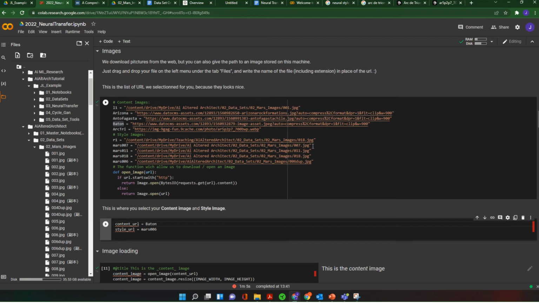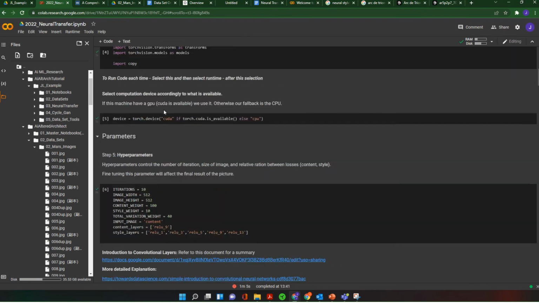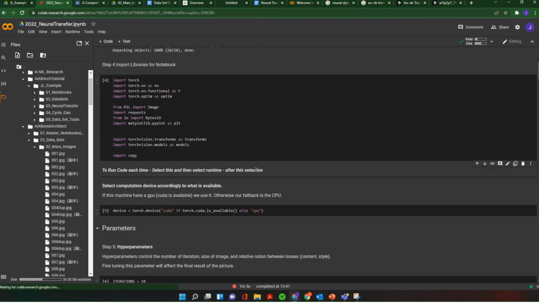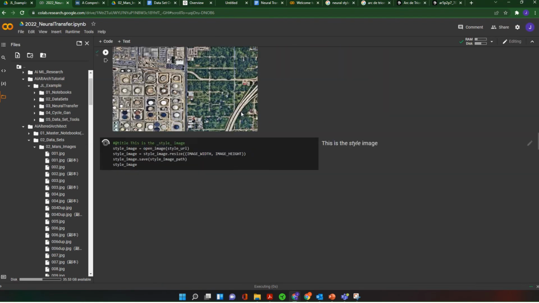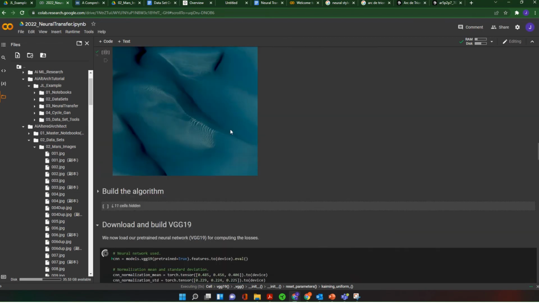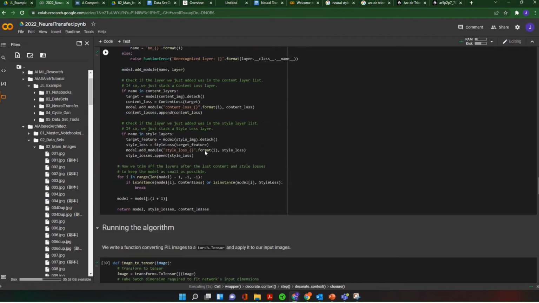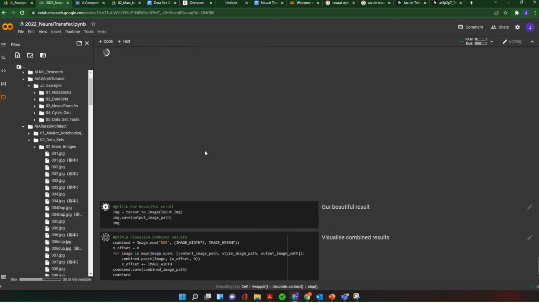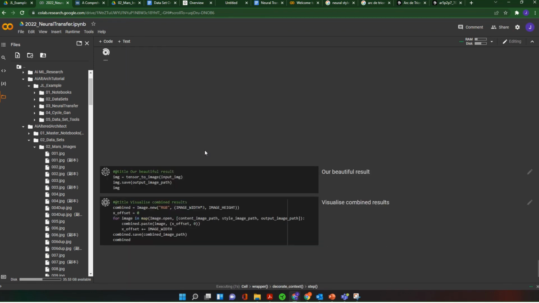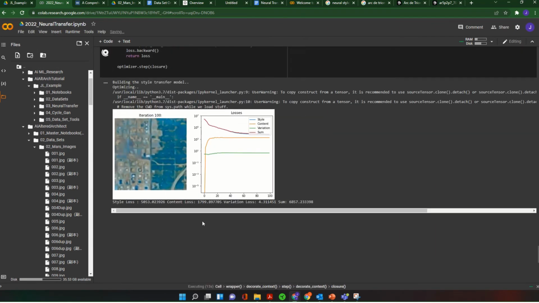image, and let's look at this image here, R1. And so again, we're just going to go up to the top, select this cell, runtime, and run after. So we can see here, this is the style image, this is the content image. And it's going to hopefully start to put our image here.